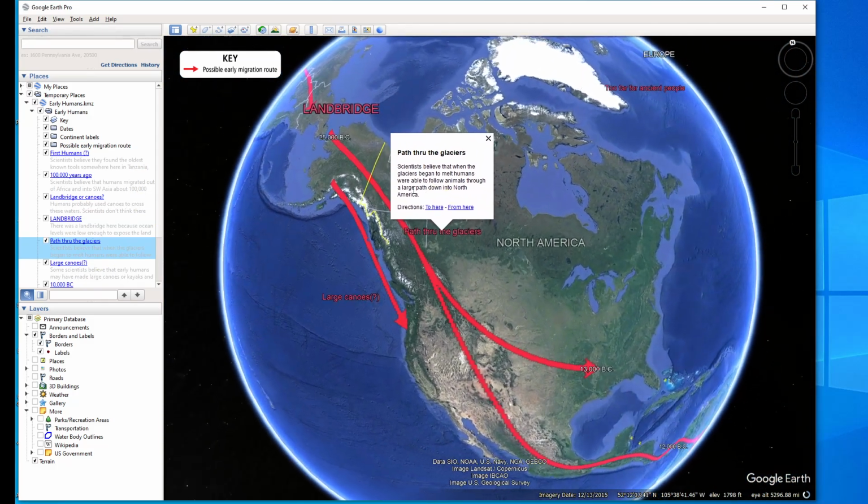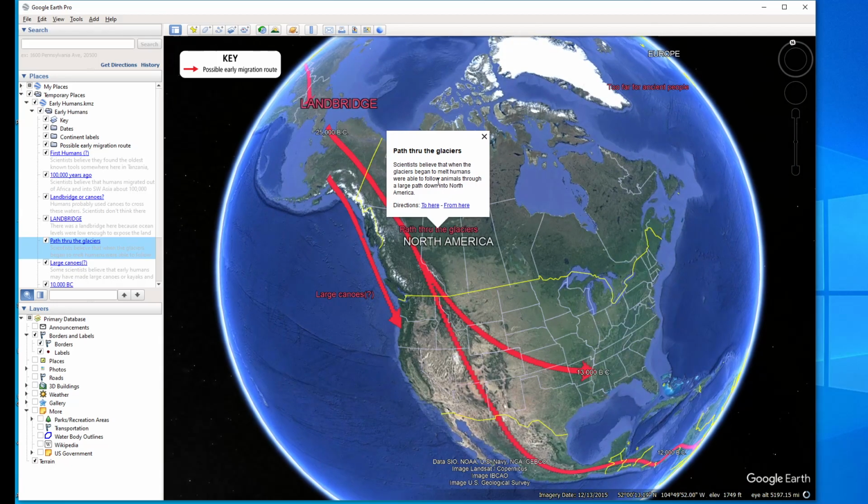Scientists believe that when the glaciers began to melt, humans were able to follow animals through a large path down into North America. So as the glaciers began to melt somewhere along here, they were able to actually come through those glaciers. So the scientists don't believe that the humans walked on the glaciers from there to there.